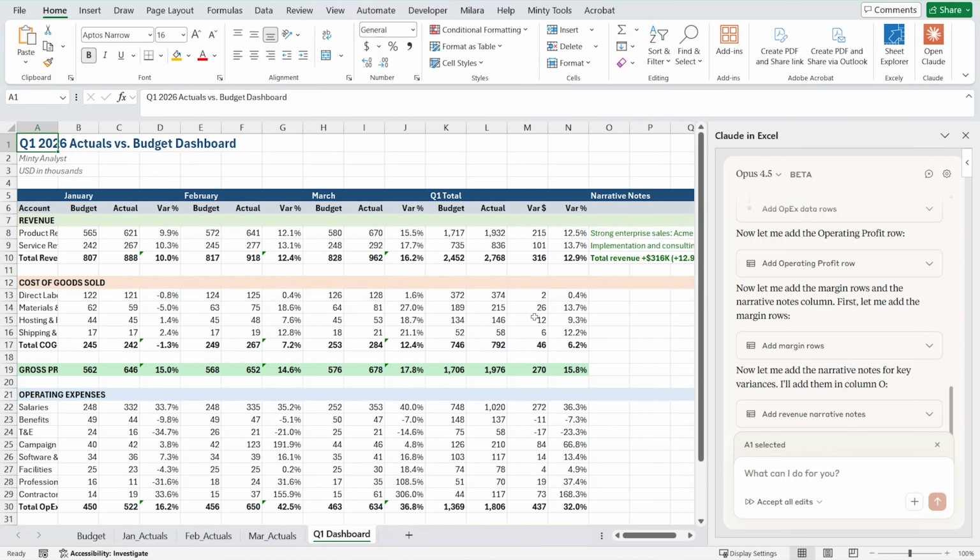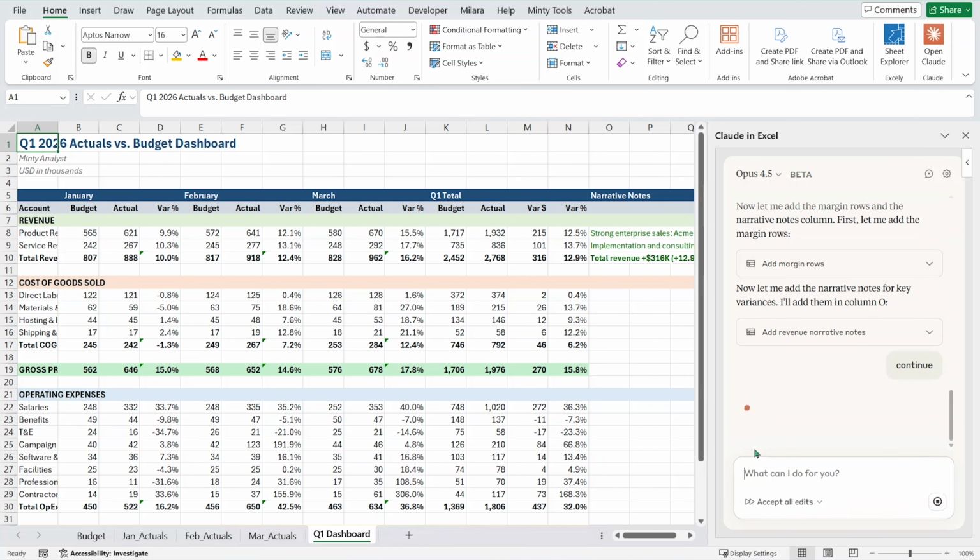I don't really like how this is really squished together, so it's kind of hard to identify what's what. But let's see. Okay, I don't think you're done. Let's continue and see what it does next.